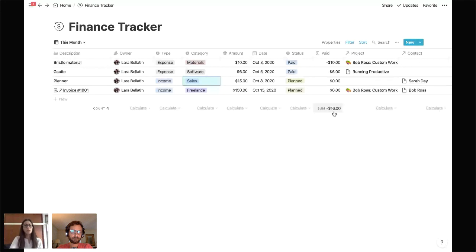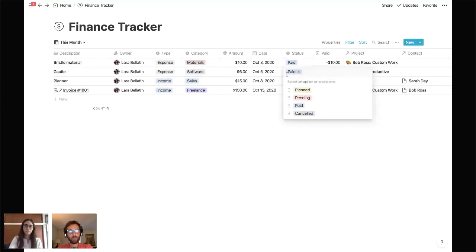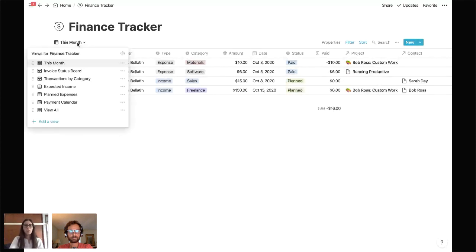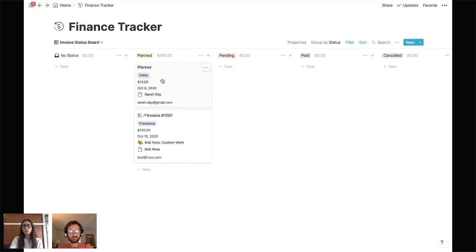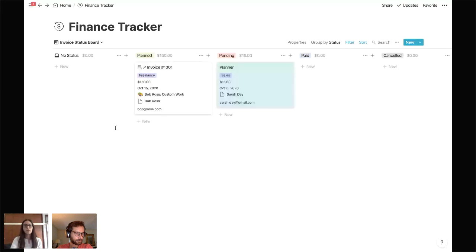This also allows you to have two new views, planned expenses and expected income, which are filtered by these status tags that determine whether a payment is planned, pending, paid, or maybe canceled. Then some other views that you can have are the status board, which is the one that I use the most, I think. I like to just drag things over and see what I have and what I'm expected to have, in a more visual way.